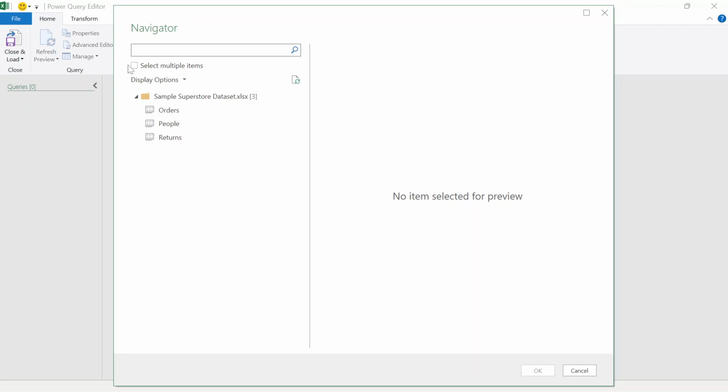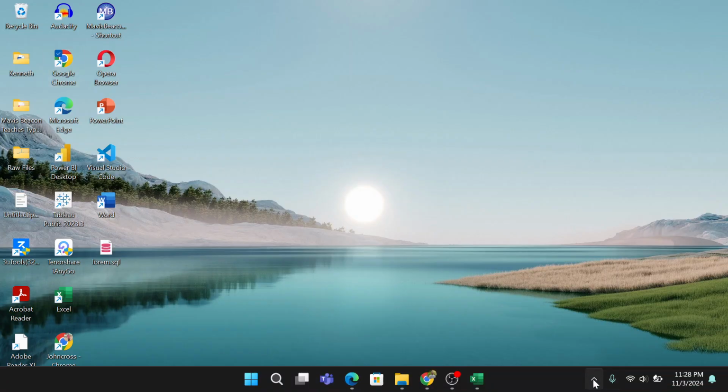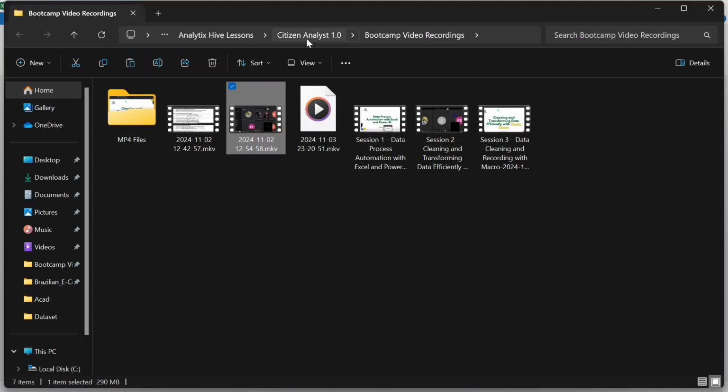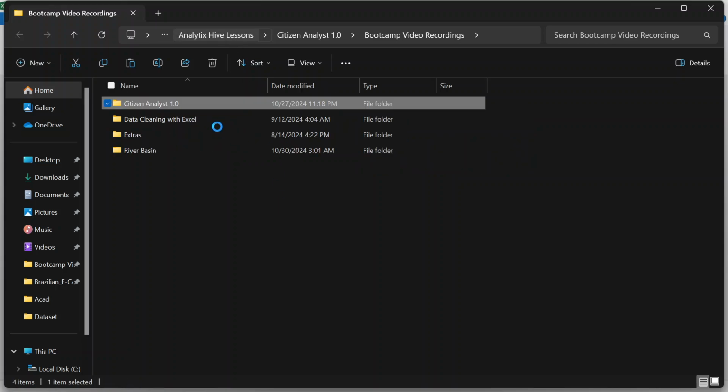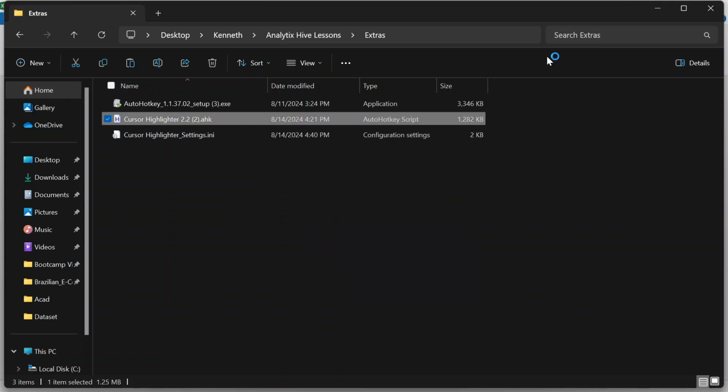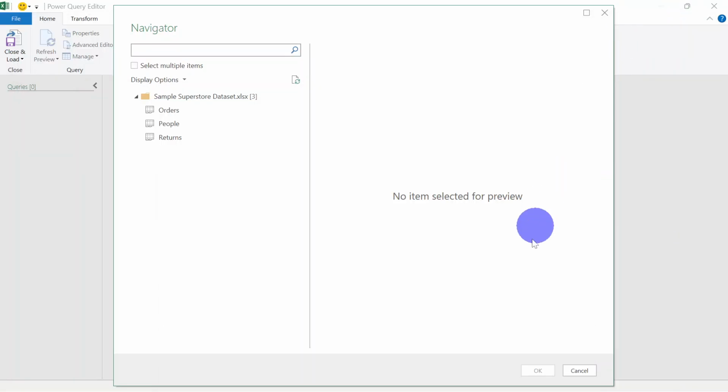Okay, so the three tables are here, right? As you can see, I always forget to turn on my highlighter. I will do that quickly. Apologies for that. That will help us to follow along. All right, this makes it easier. The three tables we have are the orders table, the people, and then the returns.